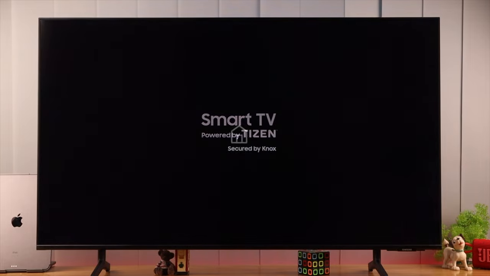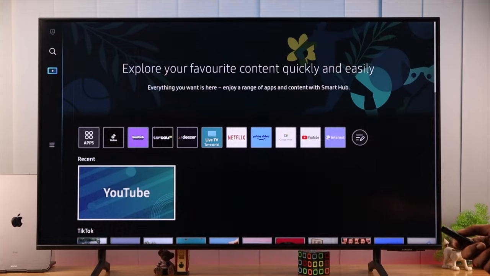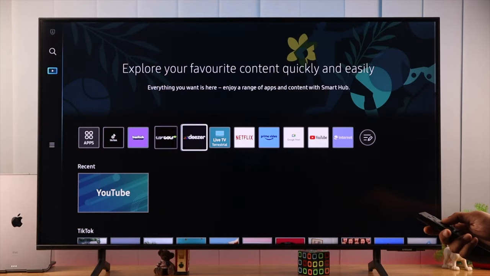Rebooting or restarting your Samsung Smart TV can fix a lot of common issues. So let me show you two proper and easy ways to cold boot your Samsung TV.